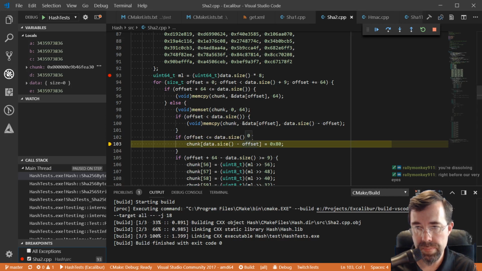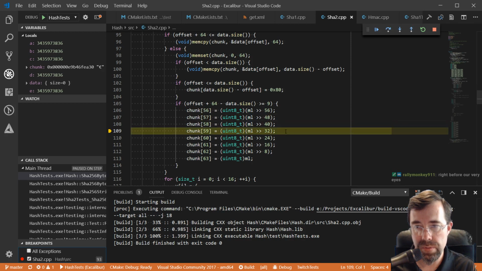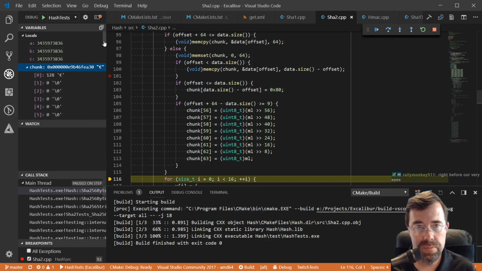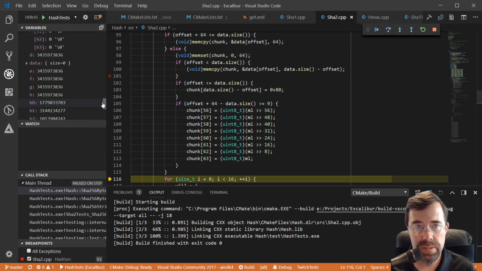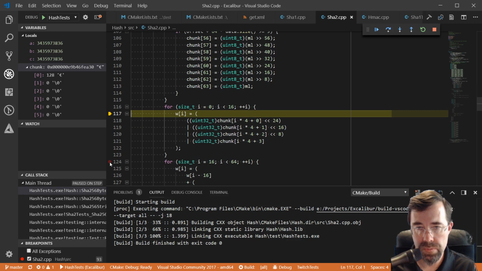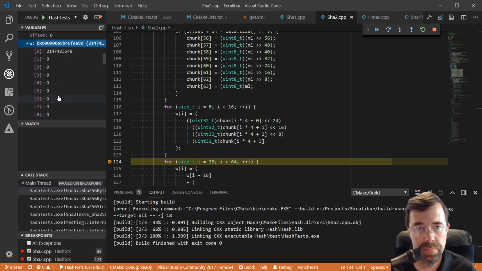So it's going to put an 80 hex at the first byte. And then at the end of that chunk, it's going to put the length, which is 0. So the chunk looks like this. It has the one bit we appended, and all the way at the end, we have the message length, which is 0. I couldn't get any simpler. And then we put it all into those words. So the words array has that first one, which, if I could show it in hexadecimal, would be 8 and then 7 zeros and then a bunch of zeros.